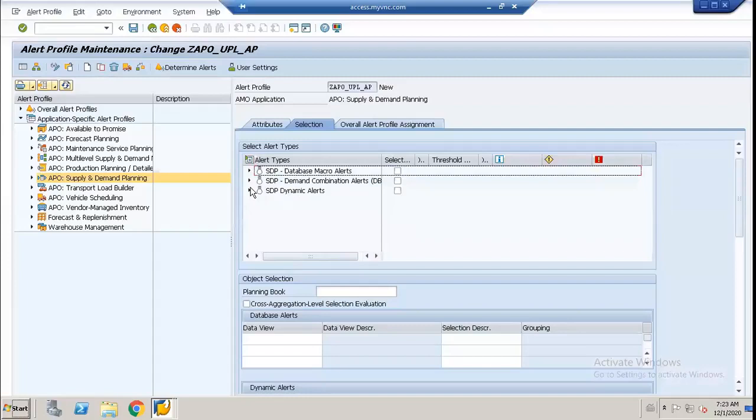Why are you going to create an application profile here? You're creating application profiles, and we are assigning this application profile. Here we are creating an application profile, and whichever alert we create, that alert has to be assigned to a particular planning book and data view.